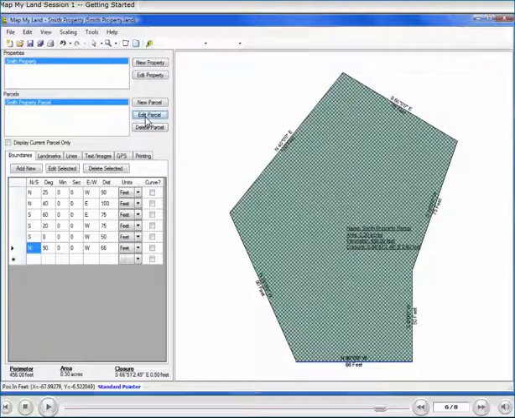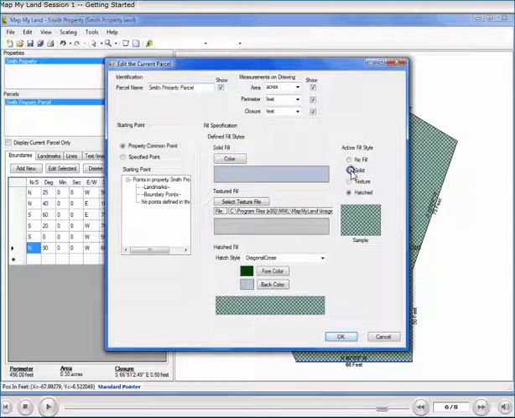If at any time you change your mind about the parcel parameters, simply go back into Edit Parcel and make the modification.